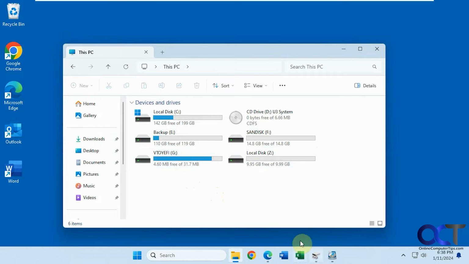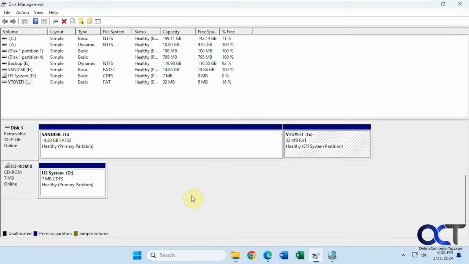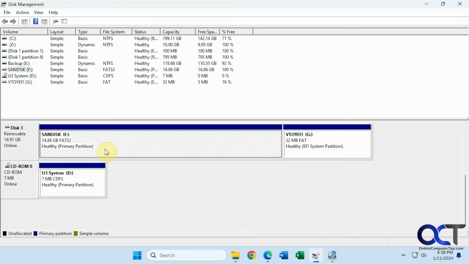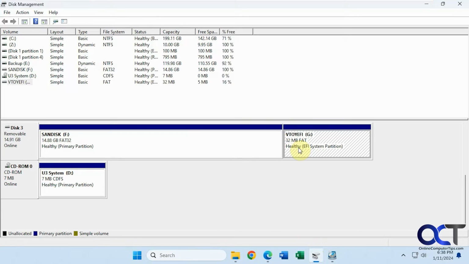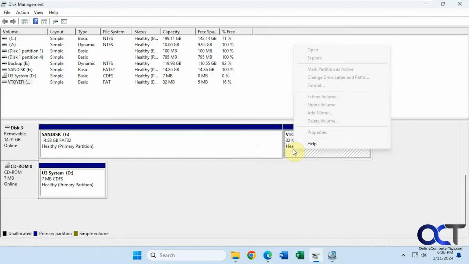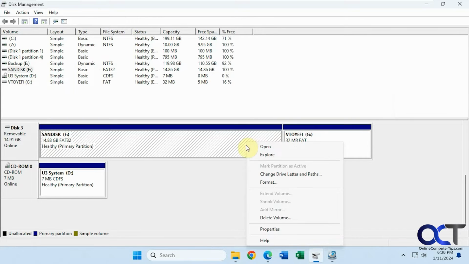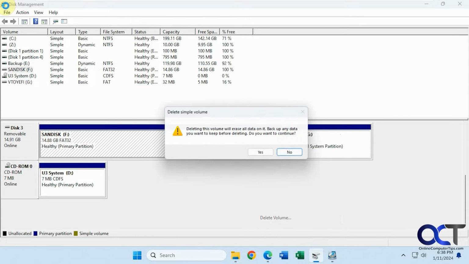So if I go into disk management, you can see here's my SanDisk, about 15 gigs, and then I have this 32 megabyte partition here that I can't get rid of. I can't shrink it, I can't extend it, I can't delete it. And if I go here, I can't take over the space there. I could delete this volume.